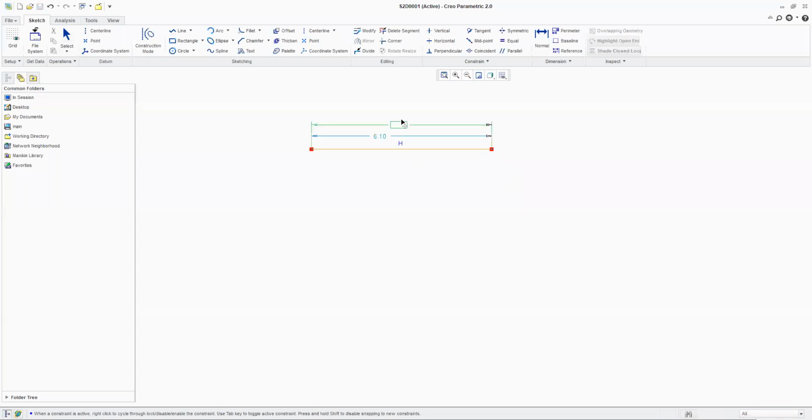Now you will notice that a dimension has been taken. So this is called a dimensional constraint. While this H is called a geometric constraint. The meaning of geometric constraint H is that this specific line is horizontal. Now, if I try to edit this line, if I try to shift this line from this one point, you will notice that it is not getting inclined. It will always remain horizontal. That we call a constraint.